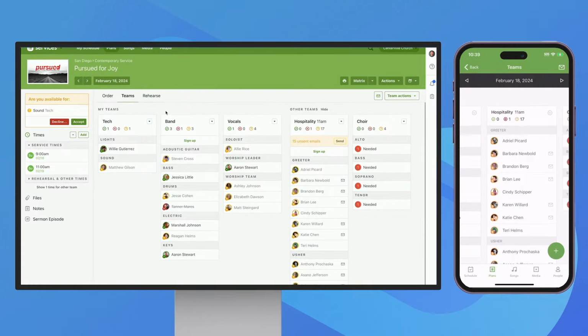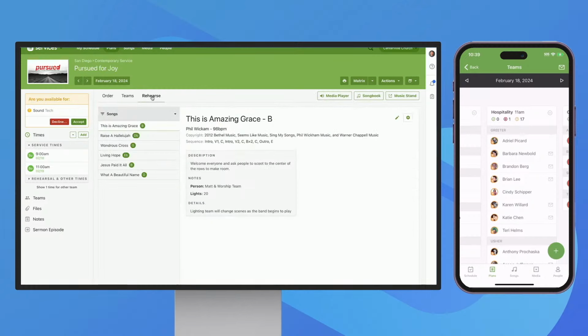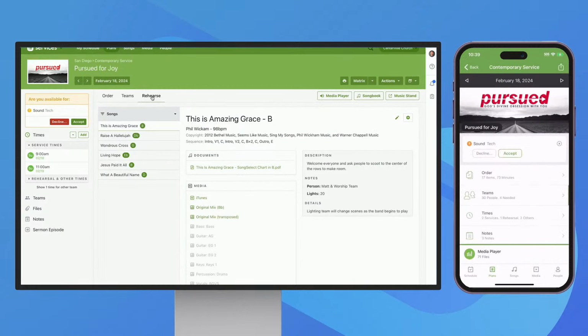We've got the Rehearse tab, and this is where your team members can go on the website to access all of their chord charts or audio files so that they can rehearse all that music before they get to church. And the main thing that you're going to want to see here is the media player.